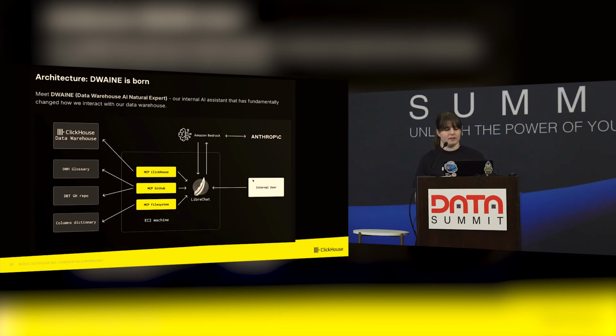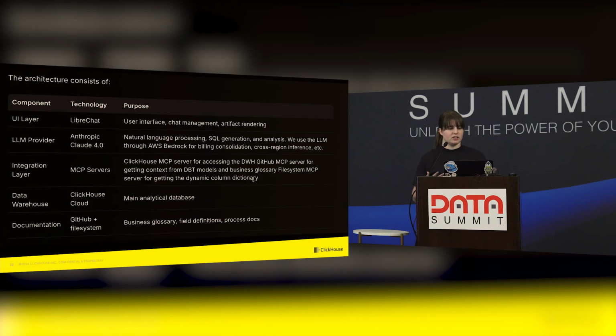Internal users integrate with it. And the architecture, as it's described here: the UI layer is LibreChat, which we're going to see in a second when I show you the front-facing one. It's going to feel a lot like ChatGPT or Claude, but it's a user interface where you can recreate your own Claude or ChatGPT for your internal data. You have your LLM provider. For us, it was Anthropic Claude 4.0. I'm sure this is different at this point. The blog was from last year or something, so I bet it's a different one right now.